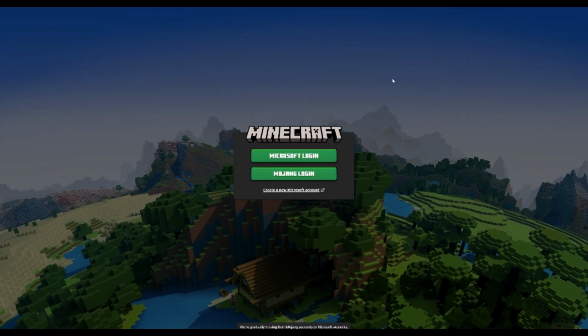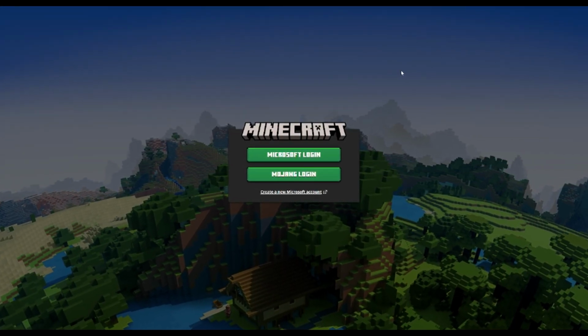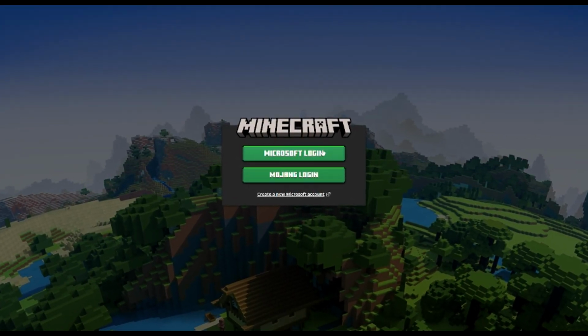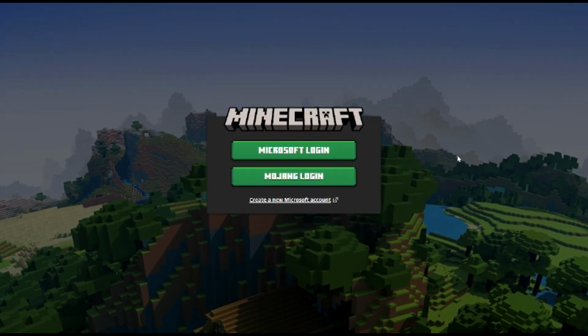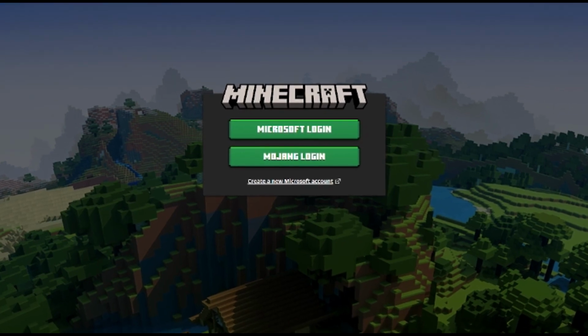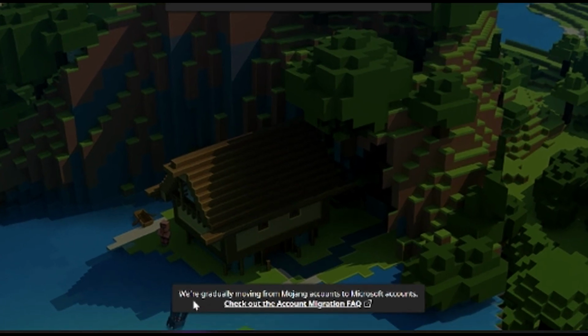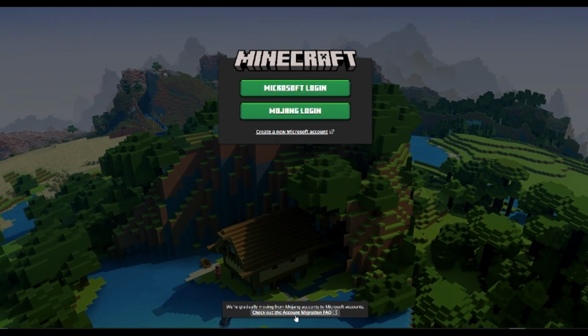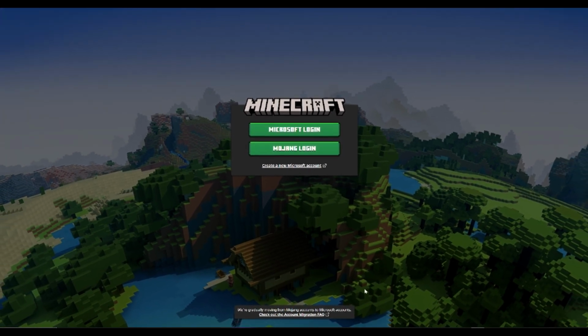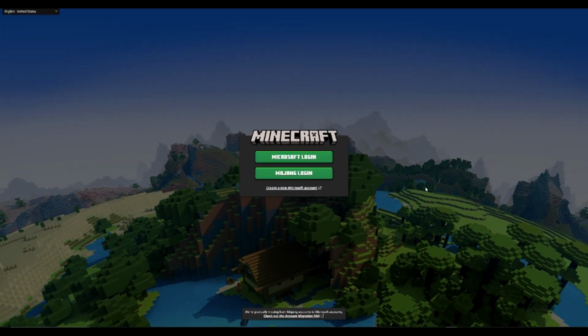Okay, so now you're getting over here to the new launcher, and you can see here we got a Microsoft login and a Mojang login. If you haven't converted your Java account over, you'll need to do that to be able to get to the new Minecraft or the Microsoft login to be able to access this. And it says that down here too. We're gradually moving from the Mojang accounts to the Microsoft accounts. Check out account migration FAQ. So if you haven't done that, then go ahead and check that.